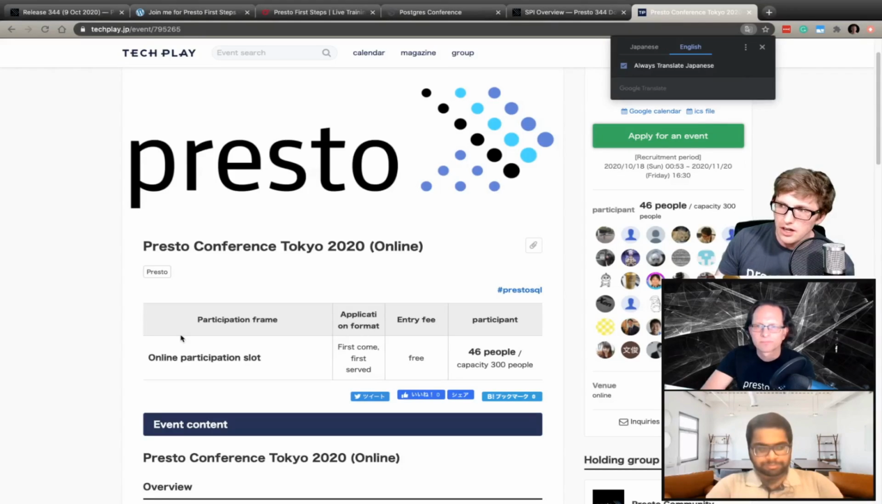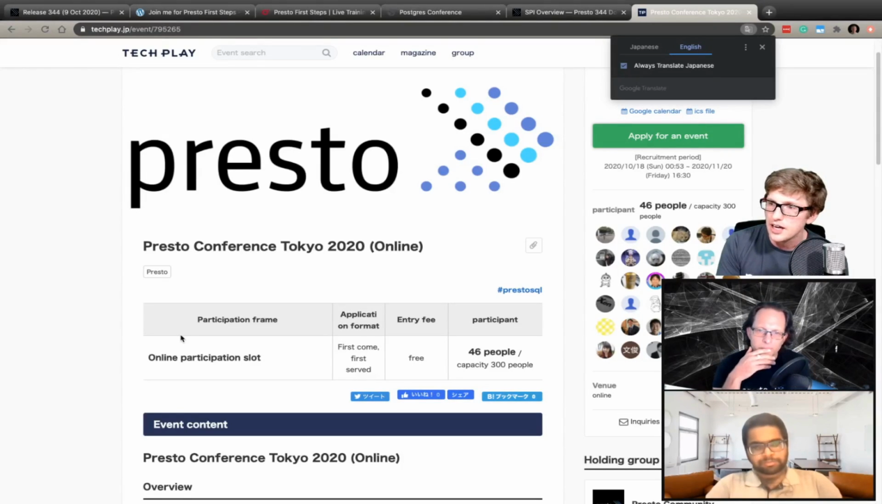So most of the talks here are going to be given in Japanese. I mean, it's a networking opportunity. I'm sure most of the attendees will speak English if you're interested in going just to network. It will probably be more specific to Asia Pacific folks that are interested in learning more about Presto, especially those that can speak Japanese.